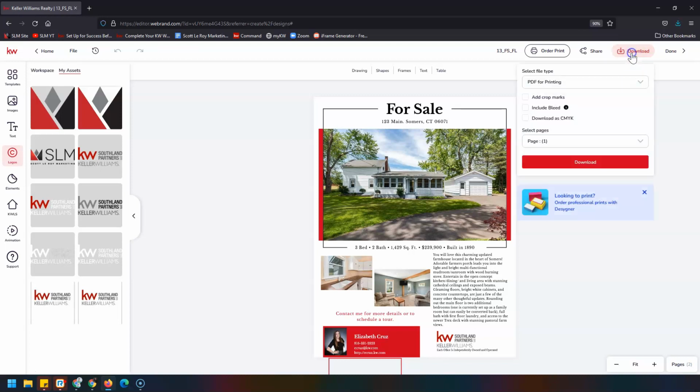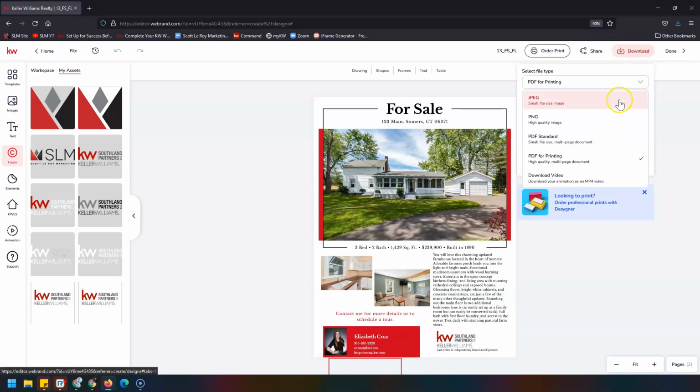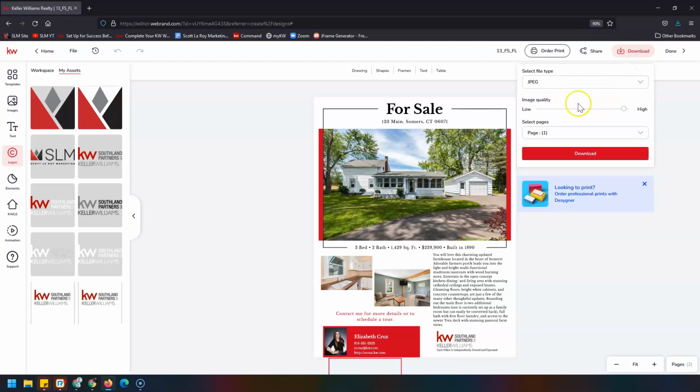I'll also want to download as a JPEG. Now this will be for the email step we're completing next. So we'll change the file type to JPEG and click Download.